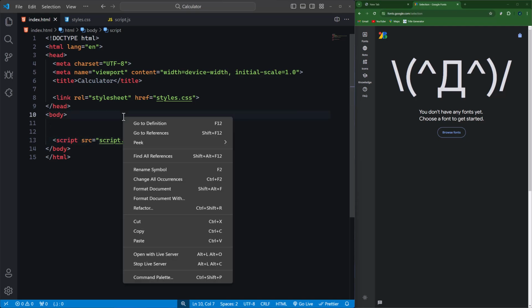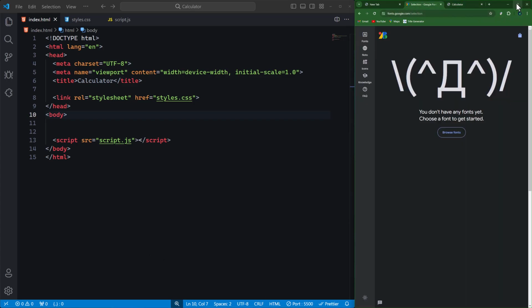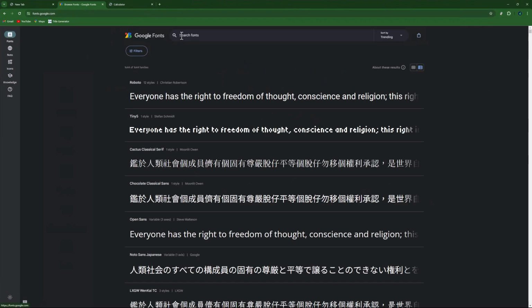Before we go any further, let's have this opened in a browser. It has nothing so far. Moving on, let's select a font for the calculator. Inside the fonts.google.com, I will search for the famous Outfit font.